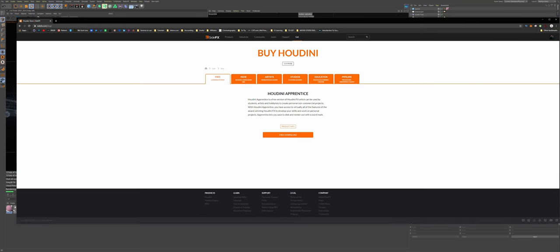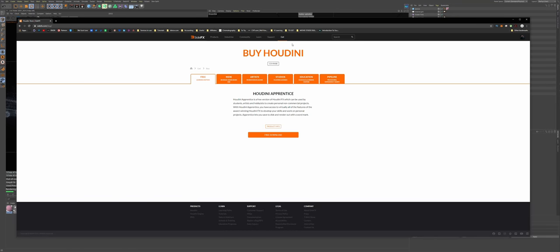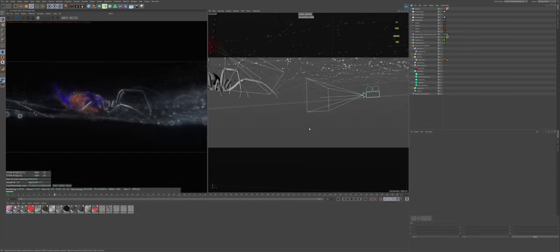Good news is that Houdini is available for free. The Apprentice license is free and it doesn't limit you in anything. You just can't use it commercially. So I encourage you guys to start using Houdini for even small tasks like that. Let's assume you already downloaded Houdini.